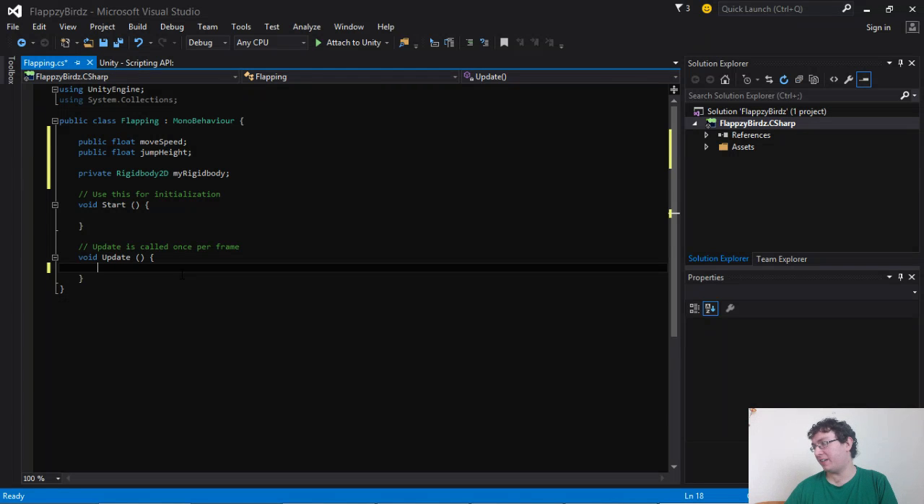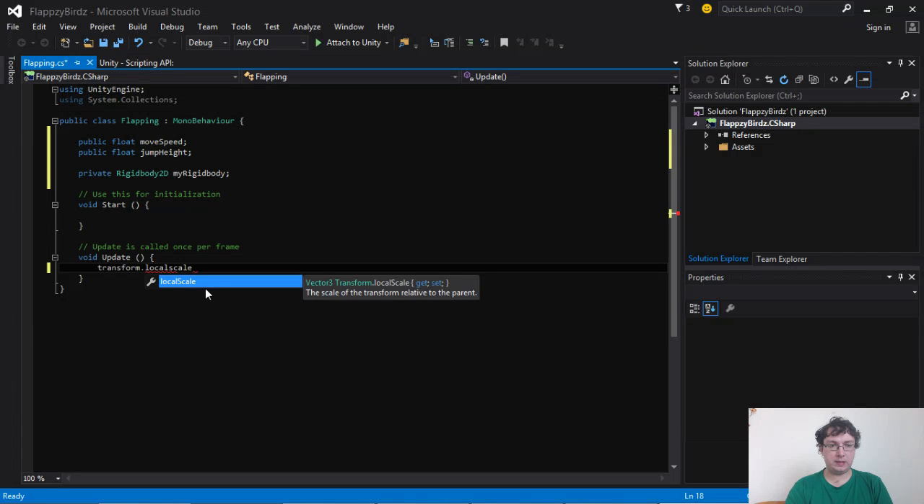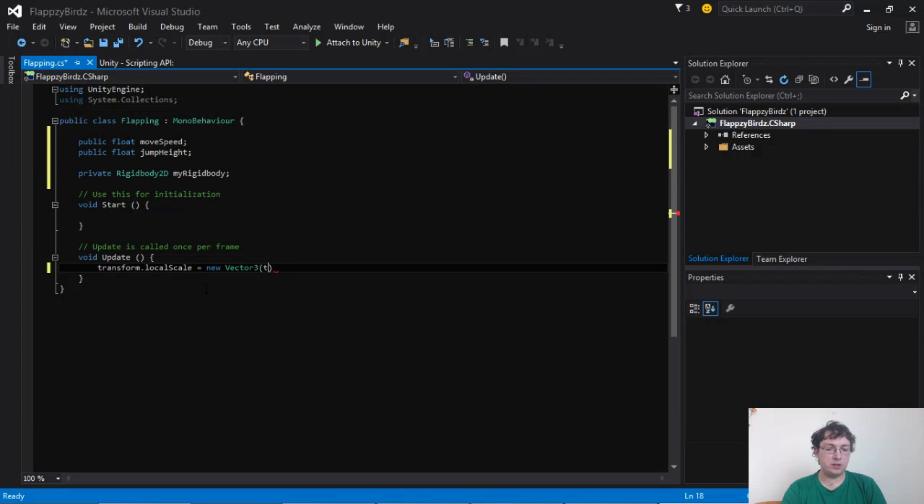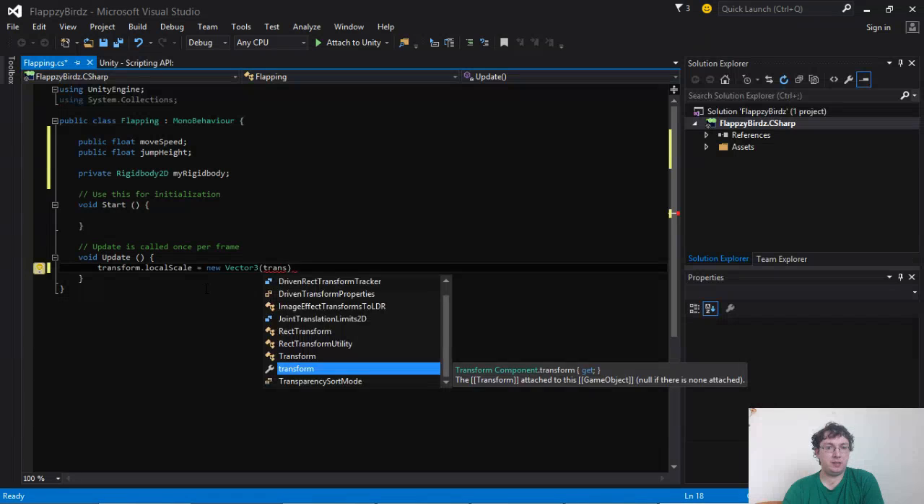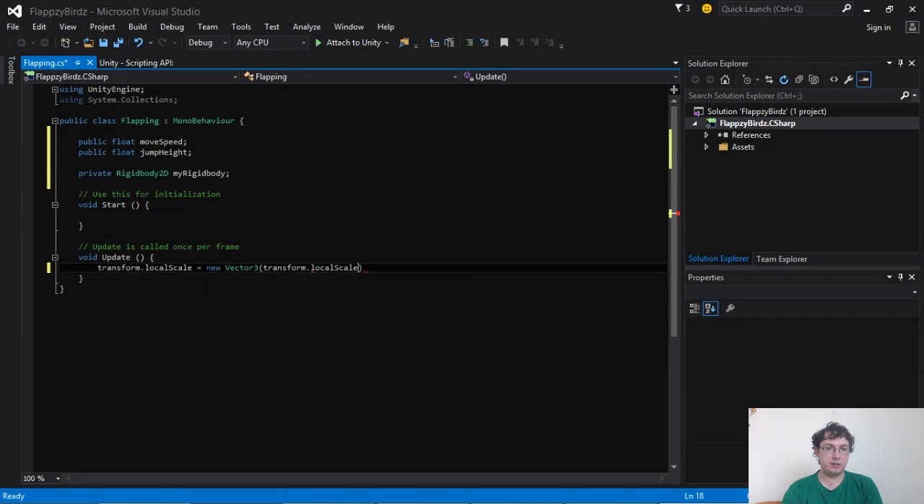What would be the best approach for having a character change sizes? Like if Mario got a power up and became big. You can literally just change it by going transform.localScale equals new Vector3, and then in brackets, so say you want them to be twice as big, transform.localScale.x multiplied by 2, or you could have it being set to a particular value if you wanted.